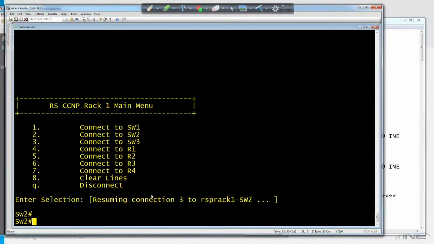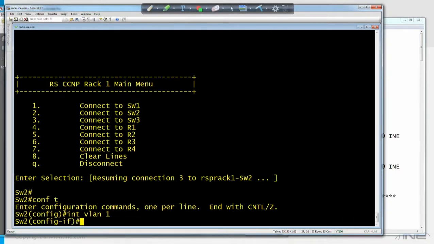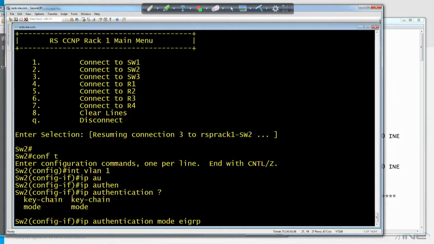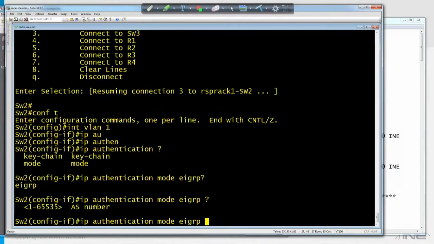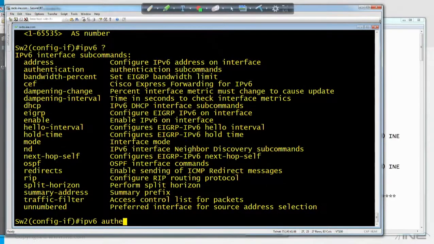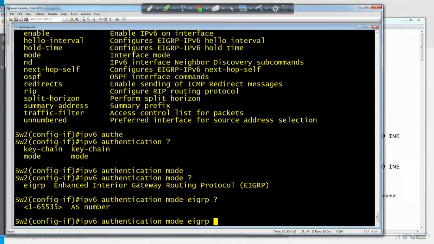The other thing about this is, let's go into one of my layer 3 interfaces. You know, when we were dealing with authentication with EIGRP for IPv4, it was IP authentication mode EIGRP, and then 100. But notice this is IP. So you might think, okay, well there must be an IPv6 equivalent, right? IPv6, well, looks like it. Authentication mode, oh, looks like there is.